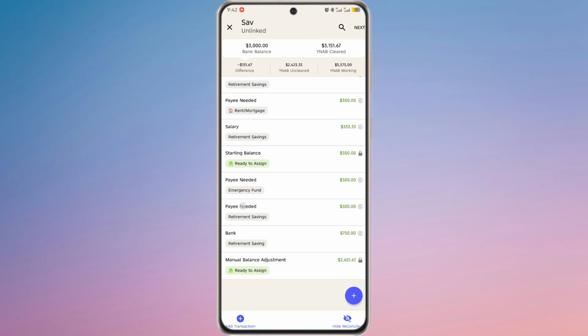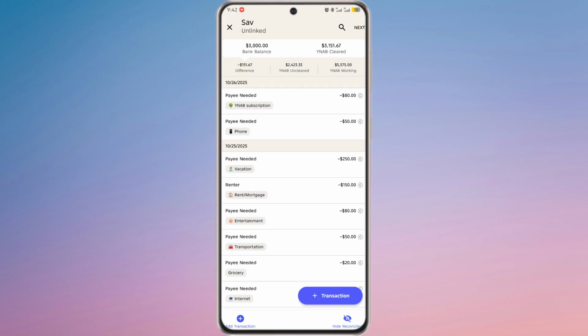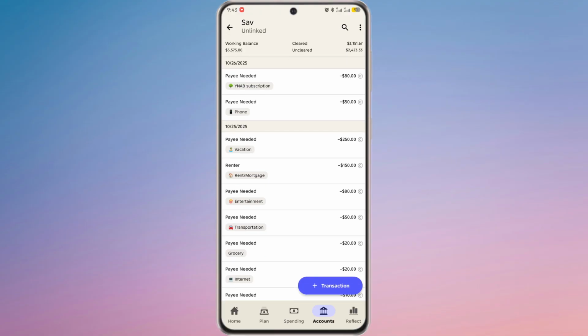Try to reconcile your accounts at least once a week or whenever new transactions are added. This keeps your budget clean and reliable. Now you know how to reconcile your accounts in YNAB.